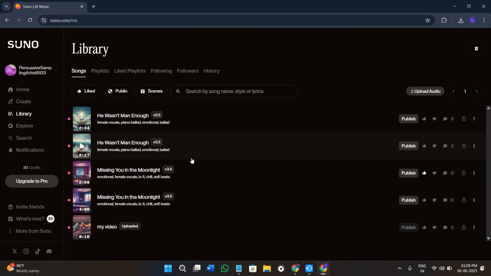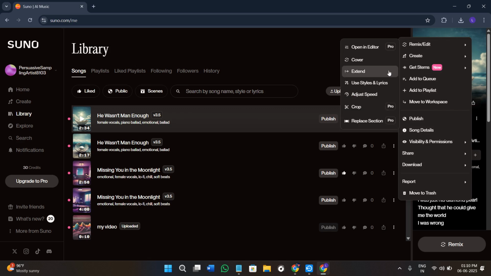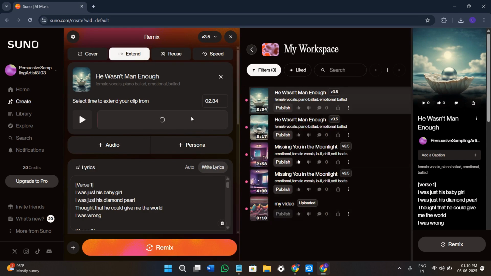You will see the options if you click on the three dots right next to the song that you want to extend, like play, remix, extend, and download. So among the given options, you will have to simply select the option of extend. So after clicking on extend, you will see these types of options in front of you.